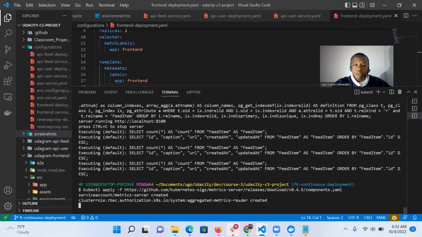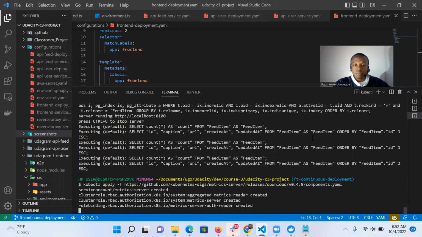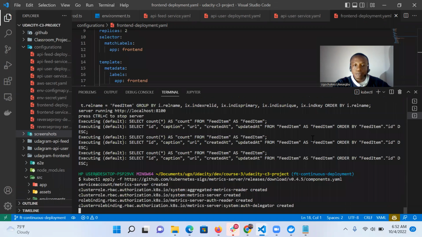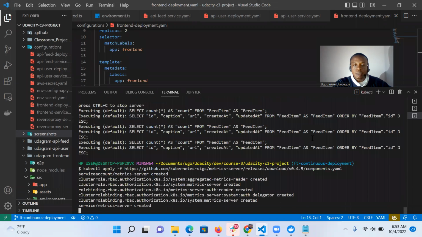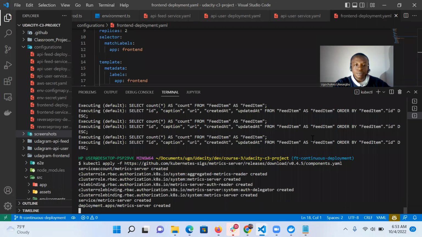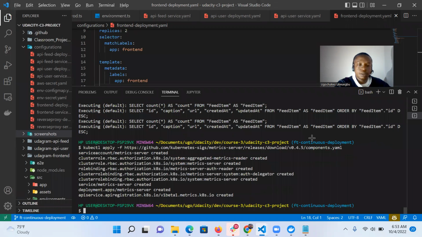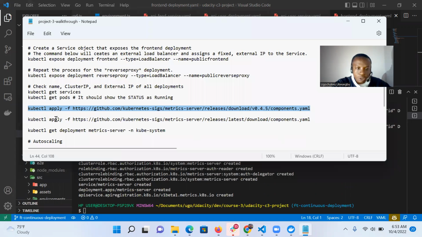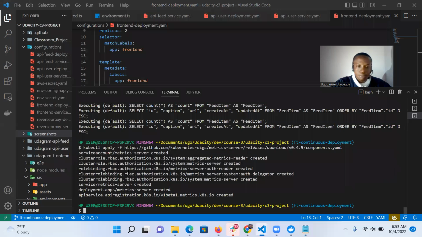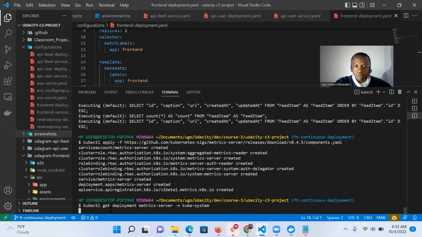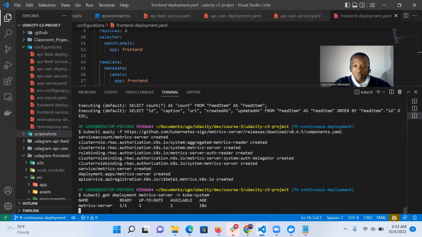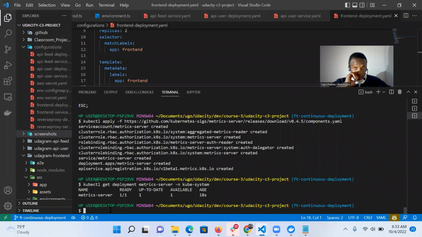All right, metrics server created. It follows all the process that's happening, cluster role binding. All right, that's done. Run kubectl get metrics server, kube-system. So let's see what's happening there. All right, good. Our metrics server is running.